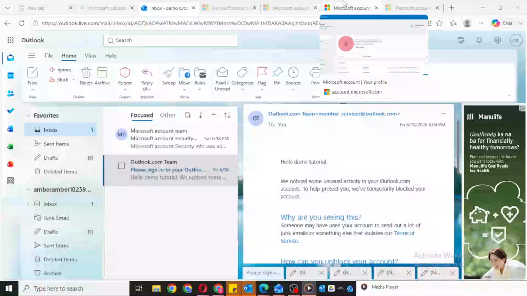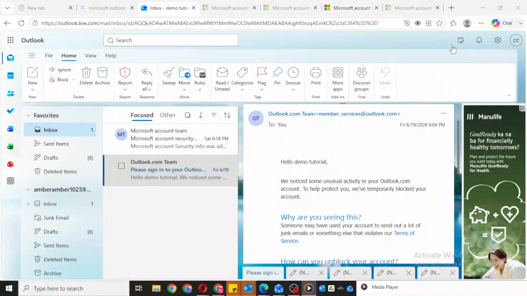In today's video, I'm going to teach you how to get a read receipt in Outlook. If you want to know whether the person you emailed has opened your message, Outlook gives you a simple option called a read receipt. This can be useful when you're sending something important and you'd like a little confirmation that your email has been seen.